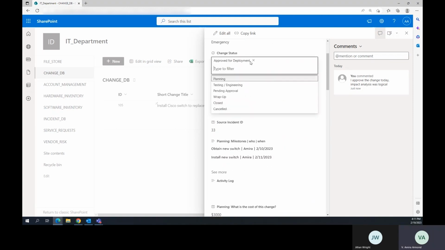Now just let me pull back here. So you see how there's a testing and engineering stage in between planning and pending approval. That is something that your security person might want you to do on certain changes if they feel that they're fairly high risk, where they will say, hey, I don't even want to approve this until you have proven that you have tested it thoroughly. So that's an option for you depending on your security person.